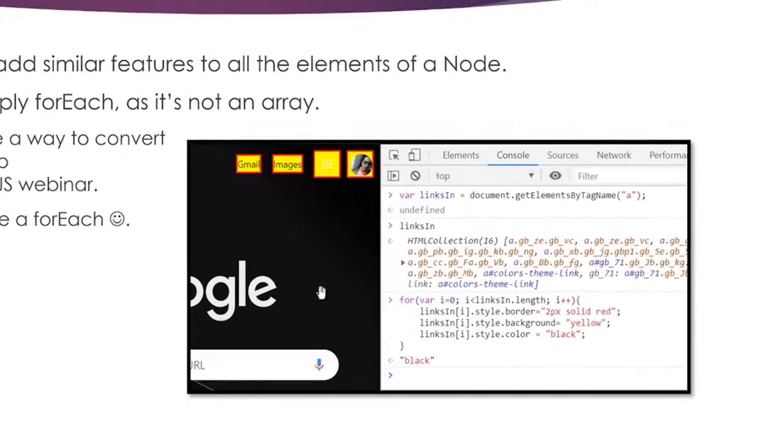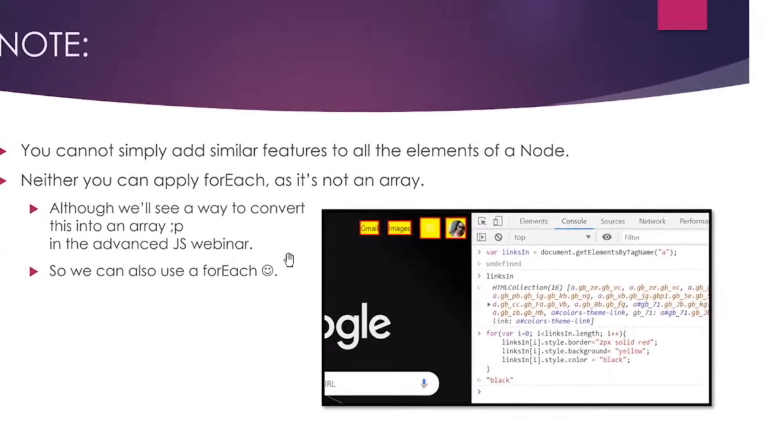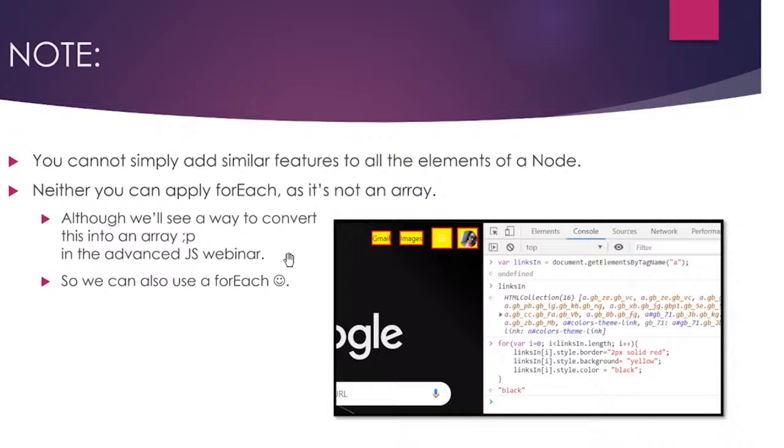And you also cannot use a for each because it's an HTML collection. It's like an array-like object. So it's not typically an array. To apply for each, we need to first convert this HTML collection to an array and then we can use it. That part we'll see in advanced JavaScript, how we convert an array-like object into a specific array.